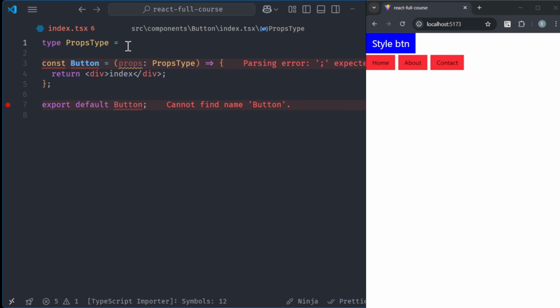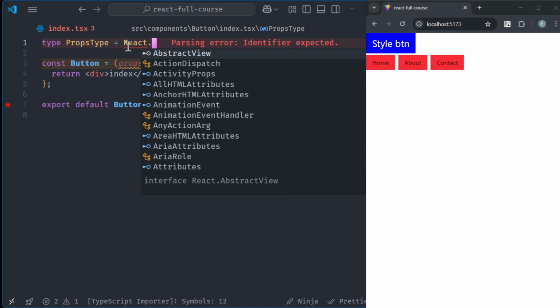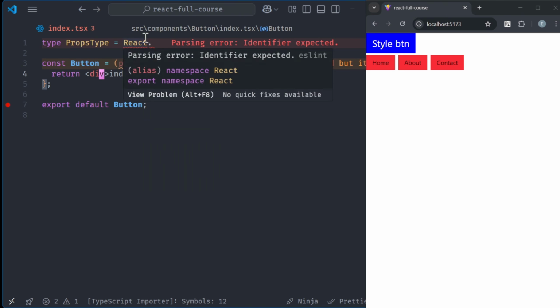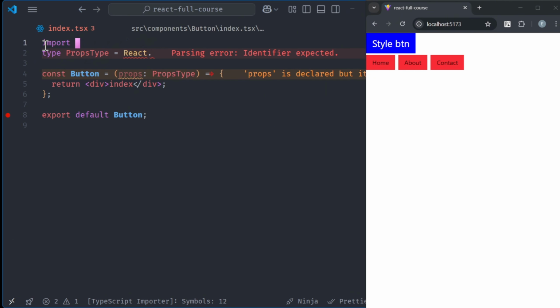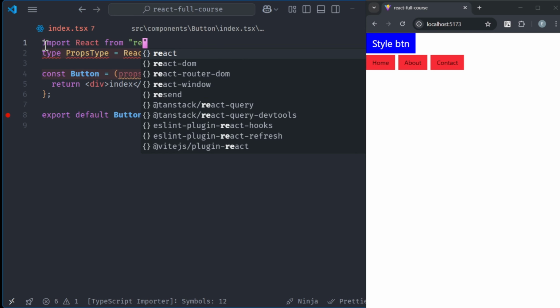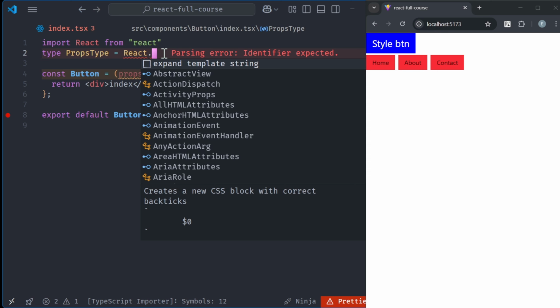I'll just say React. So I'm just going to import React. Then I'm going to say dot. So let me just import the React back. Oh, why is it not coming up? So I'll say import React from React, like this. So now I'll say React dot, and if I open React, we can look for a button HTML attribute.